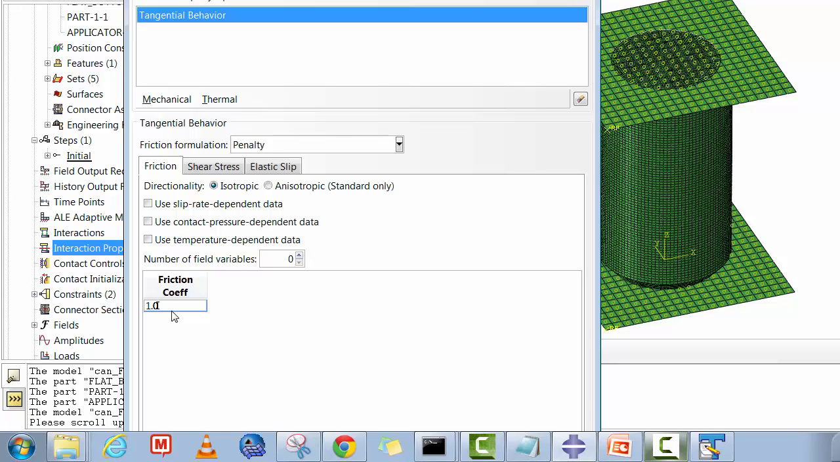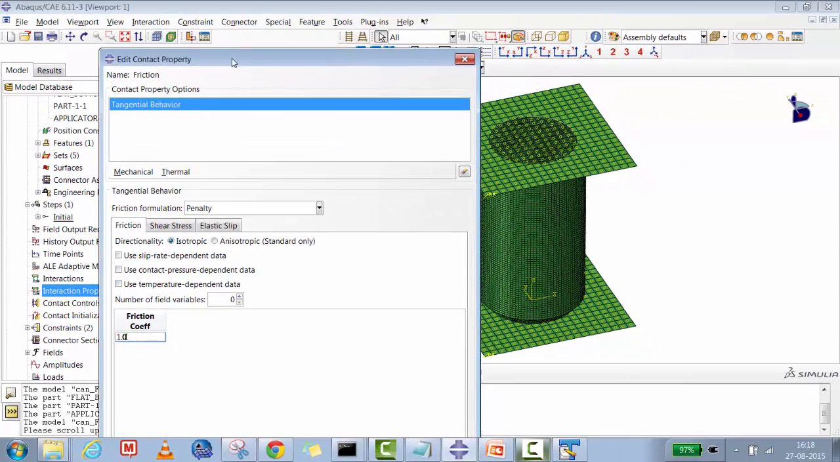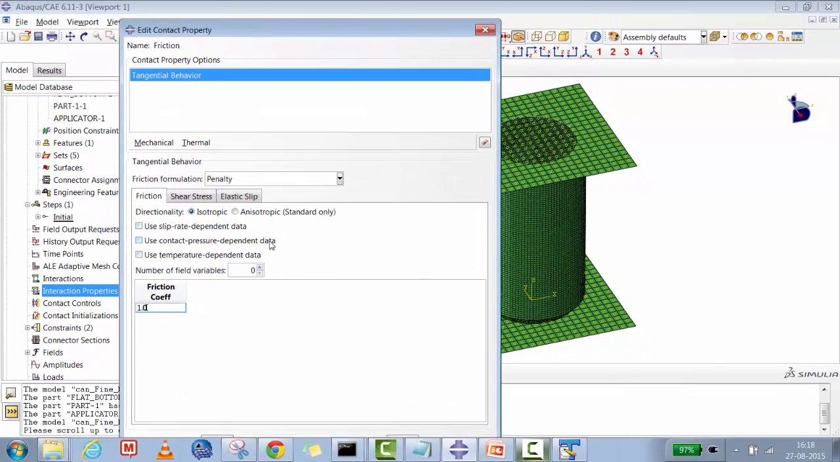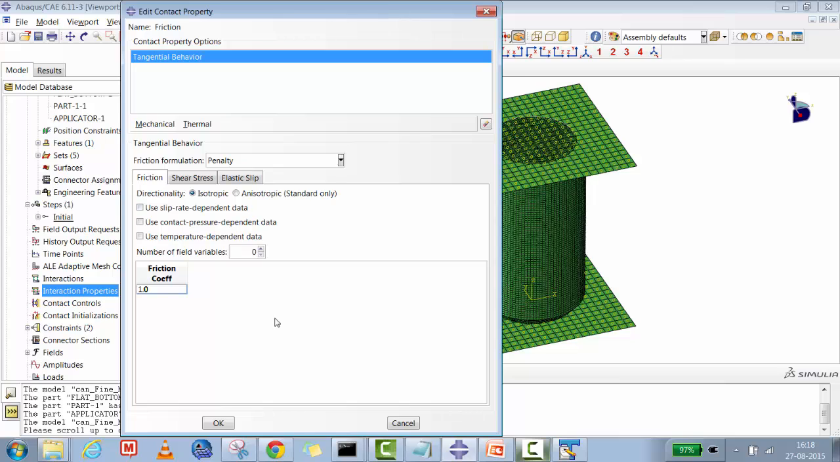So very particular to this problem, we are going to the other extreme where we are assuming that it will be a sticky condition between the plates and the can, and the can self contact. But in case there is no sticky condition, you can use a parameter between 0 and 1. So right now we are going with a 1, which is a sticking condition.